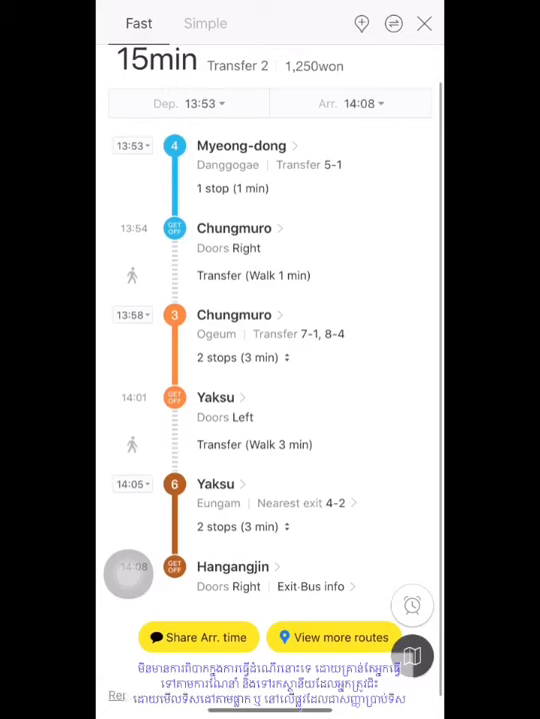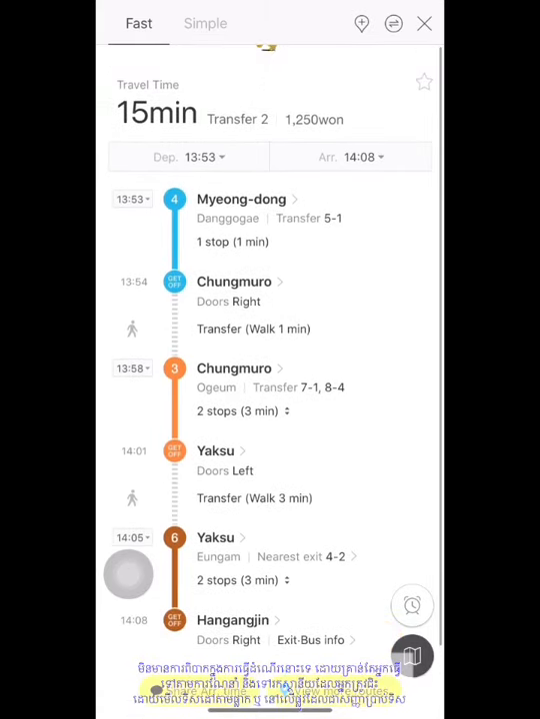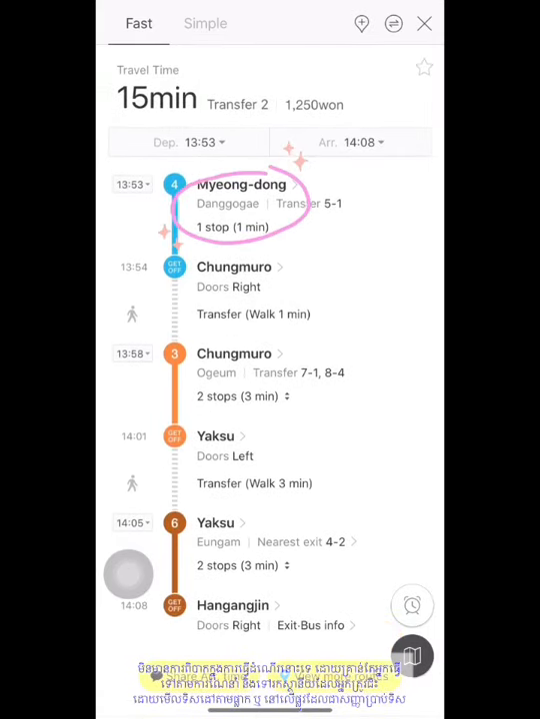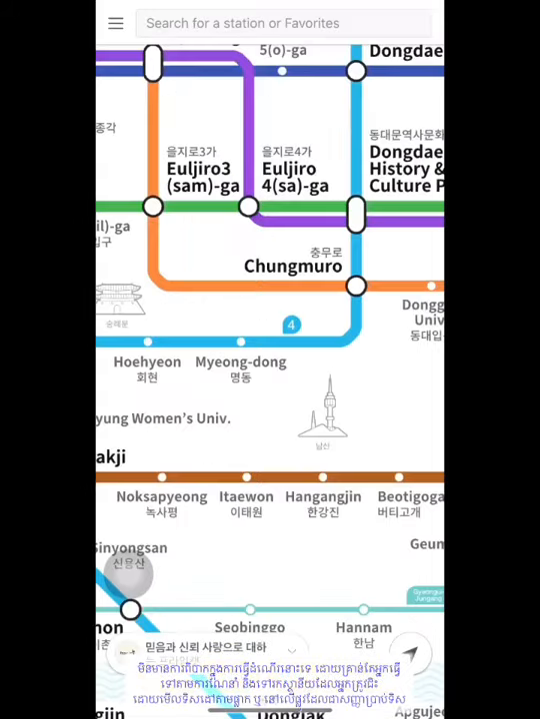It is not difficult at all. You can see the station where you have to take a train. So you find the station on the screen and see on the platform or the wall which direction it shows you.